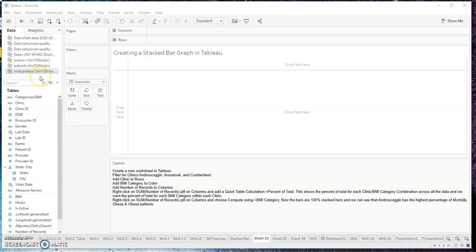You can find that view. That's coming from the HIN 715 HbA1c database. This is a view that we created for week 3. The next piece we want to do is we're going to create two calculated fields.